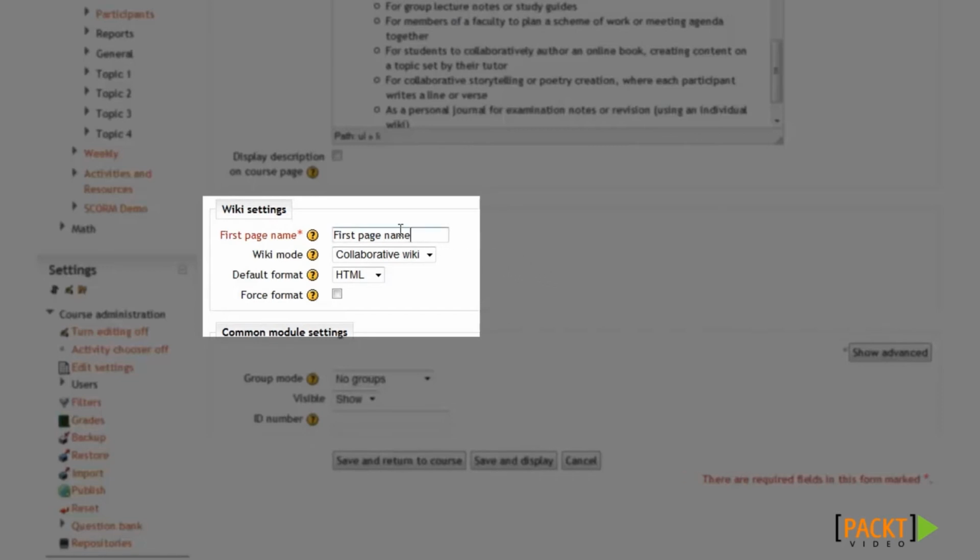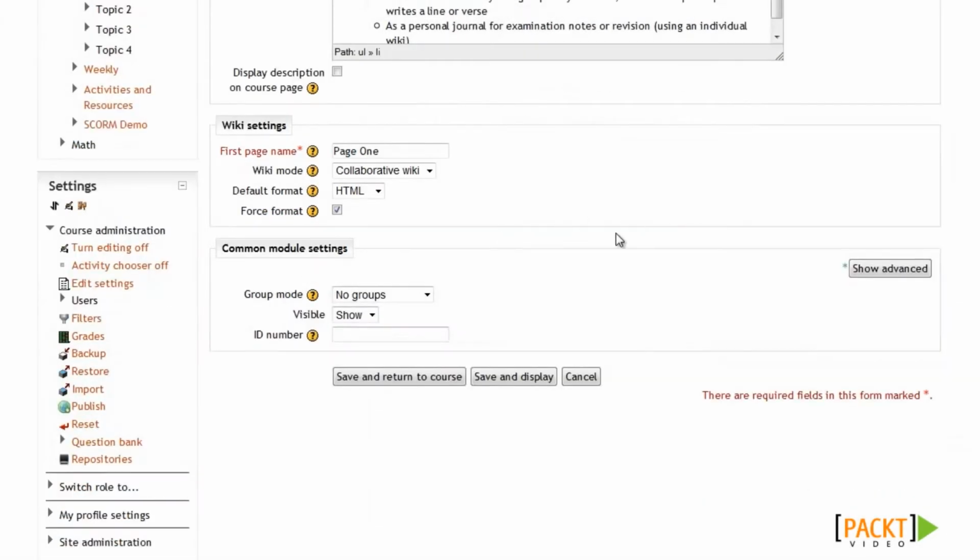And your wiki can end up being many pages, so you'll need to get it started by entering a name for the first page. And then after entering the name for the first page, we'll need to decide if we want it to be a wiki that students and teachers work on collaboratively, or if it's going to be edited by only one individual. If we want students to work on it collaboratively, then we'll select Collaborative Wiki from here. And then I'd recommend leaving the default format and force format options as they are now. HTML is the most common format, so you'll definitely want to leave that in there. If you want to force it so that that's the only option, then you can select the force format option here. And then once we have all of our settings configured, we'll click Save and Display.